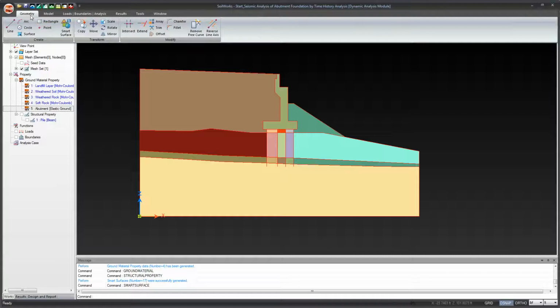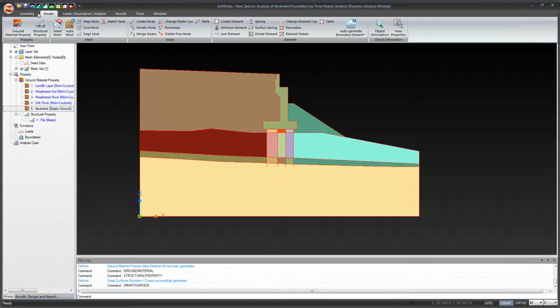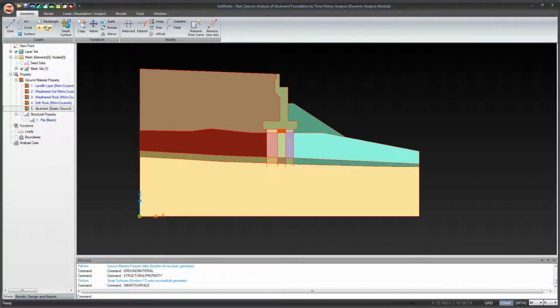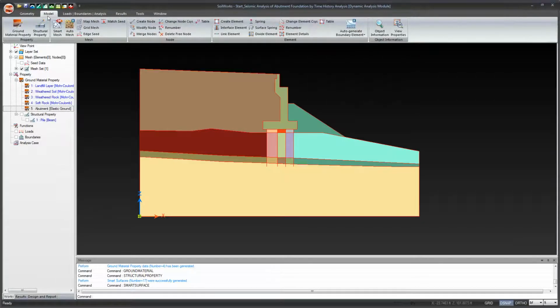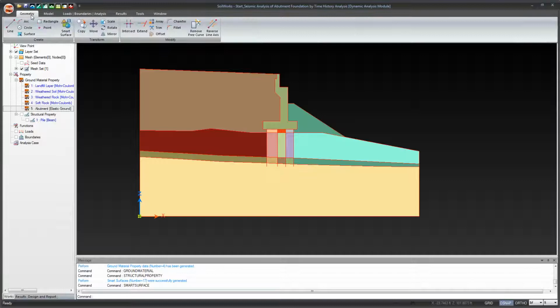Now if you want to create your surfaces manually, you can go to your geometry option here, and then create your surfacing using this option. Through this option, you would select an enclosed area by selecting the lines surrounding it, and you'd be able to create your surfaces individually. But the Smart Surface option is just the most convenient way.